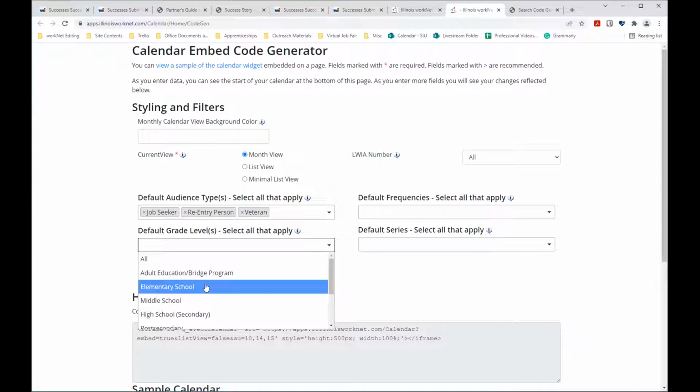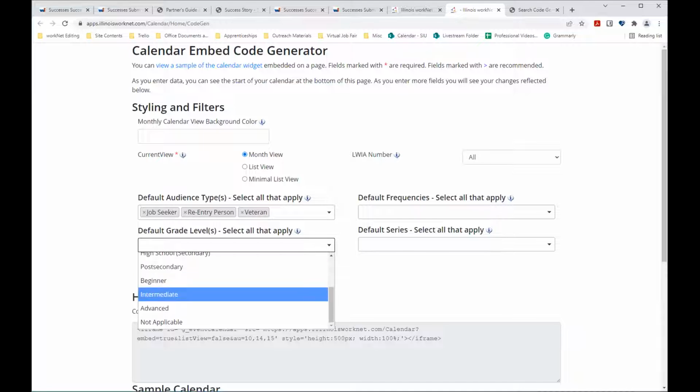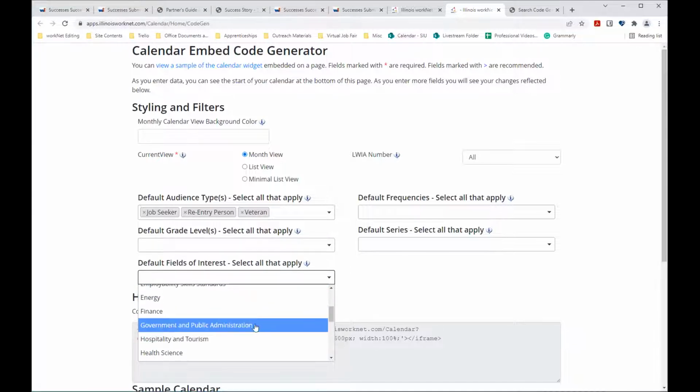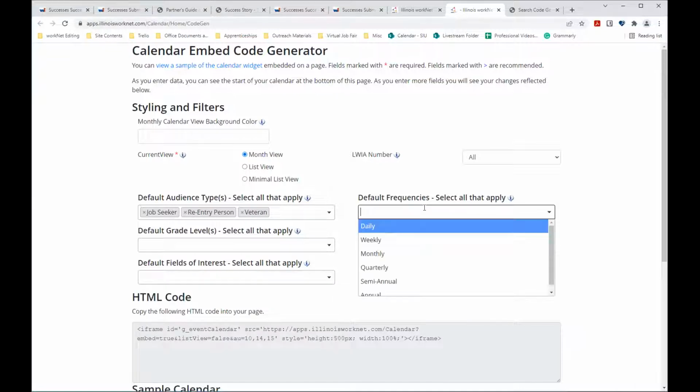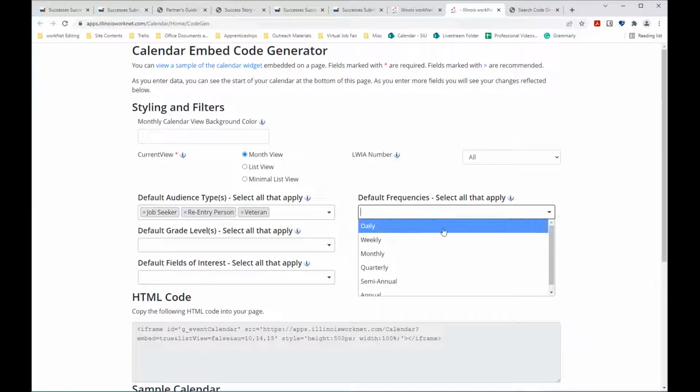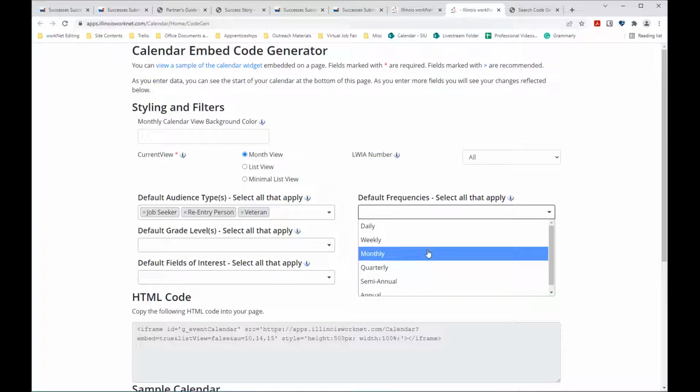You can also select grade levels. You can select the fields of interest, if there are certain industry-related events. Frequencies, if the event is occurring on a daily, weekly, or monthly basis. If you had a recurring resume workshop event that was monthly, you could include that as well.